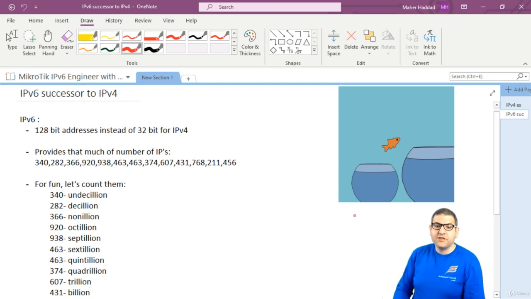I put this picture because it really shows what I'm going to explain in this lecture. You see that this fish is moving from this small aquarium to this big one. This is IP version 4 and this one is IP version 6. I put this picture just to let you understand the idea we are getting to now.